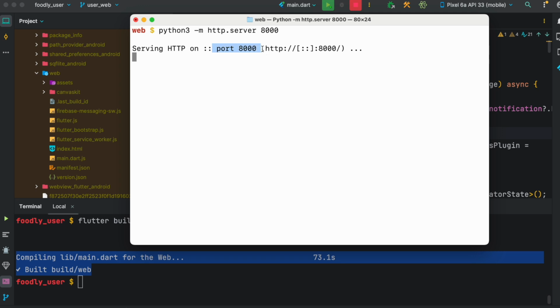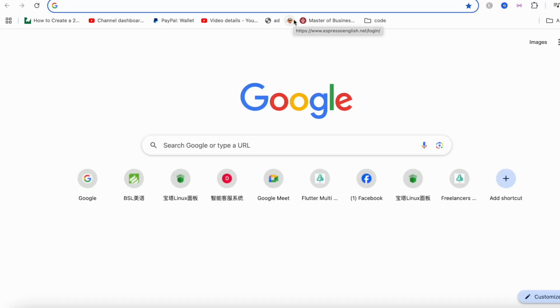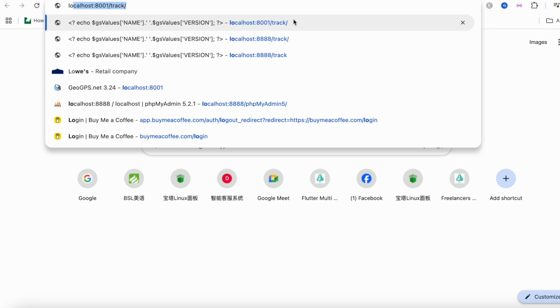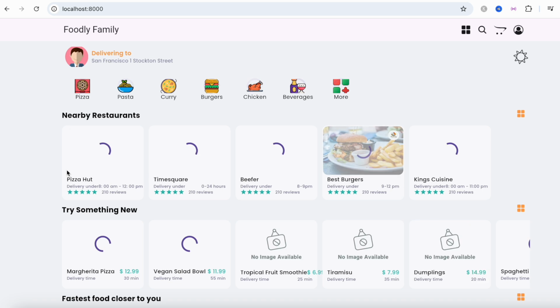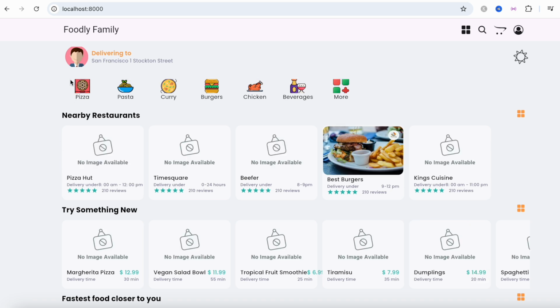So all you need to do right now is open our browser and go to localhost:8000. So now here, I'm going to type in localhost:8000 and hit enter. Now here we see that this application is loading. So this is the Flutter web app which I'm serving using Python.